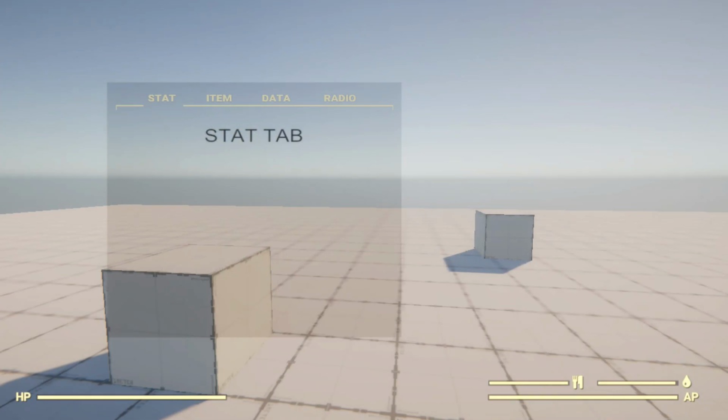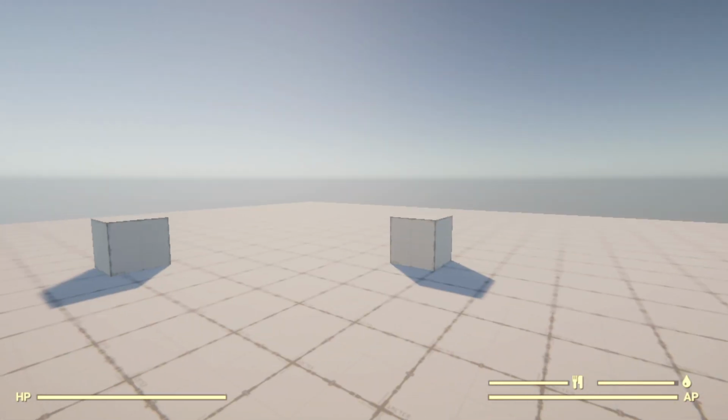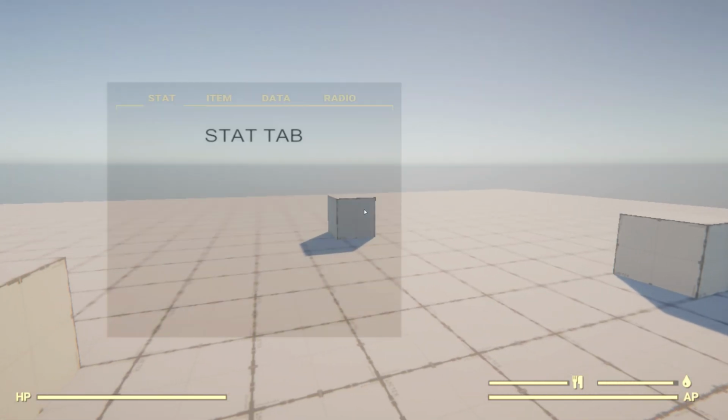Alright, so I've got the basics of the PipBoy done. So obviously when you open the PipBoy, the game pauses and it releases the mouse. There's no user input. So basically the game is paused. I think I will still pause the game, but for now it's going to be a real-time menu.